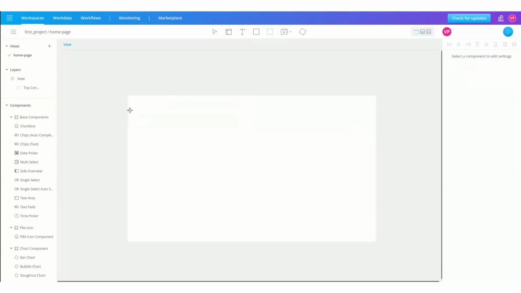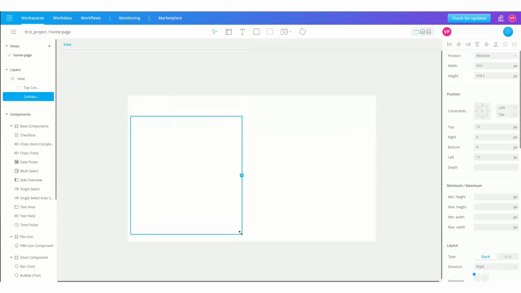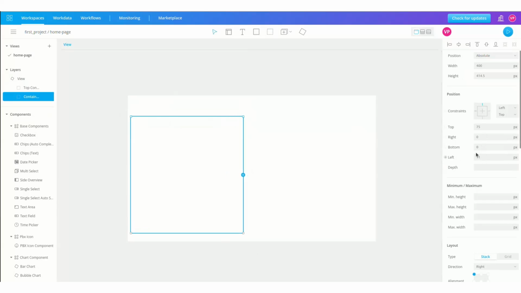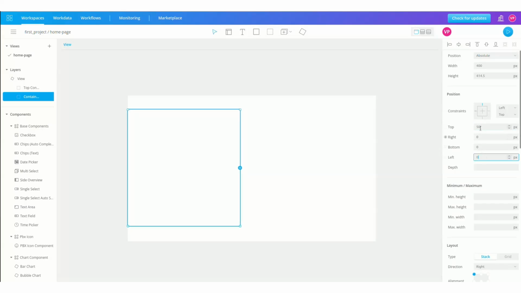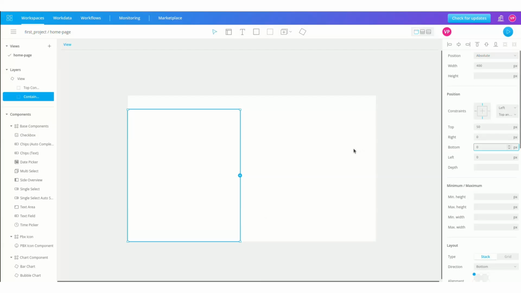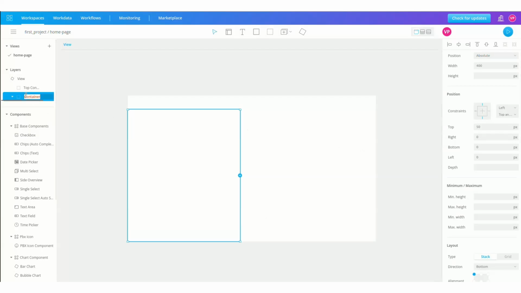Draw a new container for our main section to hold all the items that are going to be generated. Let's set the width to 400. Change the position top to 50. And change left to 0. To make it full size of the screen, we can add the bottom constraint and set the bottom to 0, which expands our container to the bottom. Now let's name it the main container.